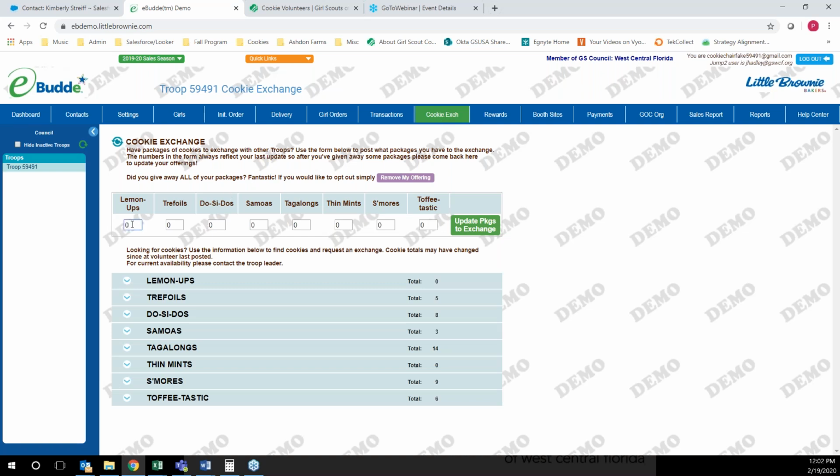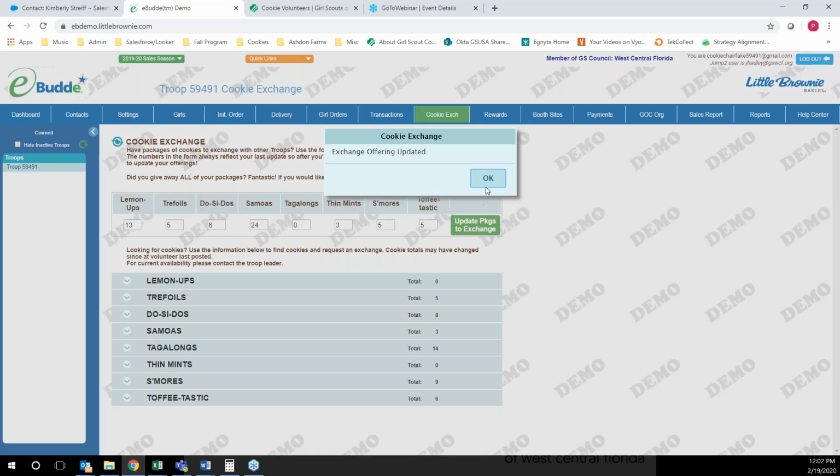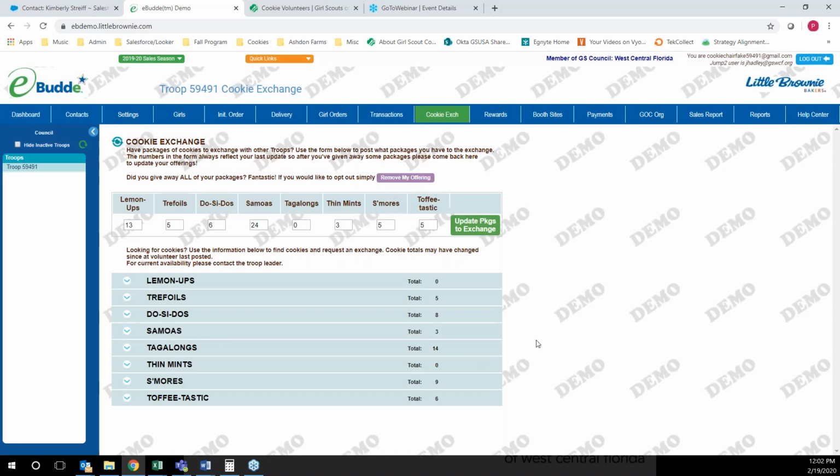From there, up at the top, you're going to enter in packages, how many packages of each flavor of cookie you have left over. So if you have 2 cases of Samoas, you need to make sure you enter that as 24. And then you just enter those across the top. When you have all of your cookie counts in, you're going to click Update Packages to Exchange. And then it's going to give you that offering updated, and you'll click OK.